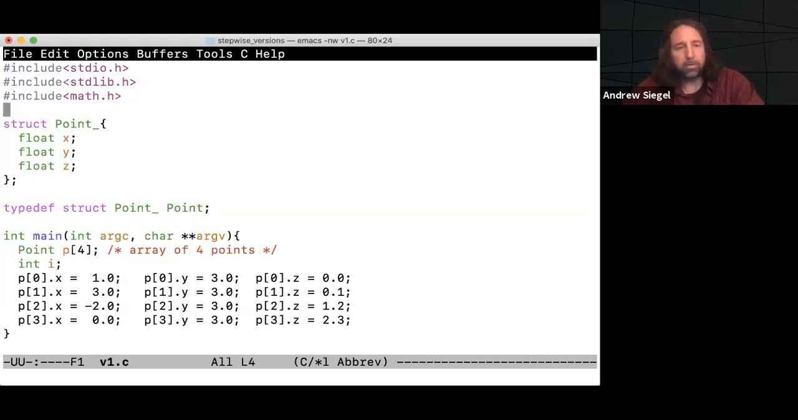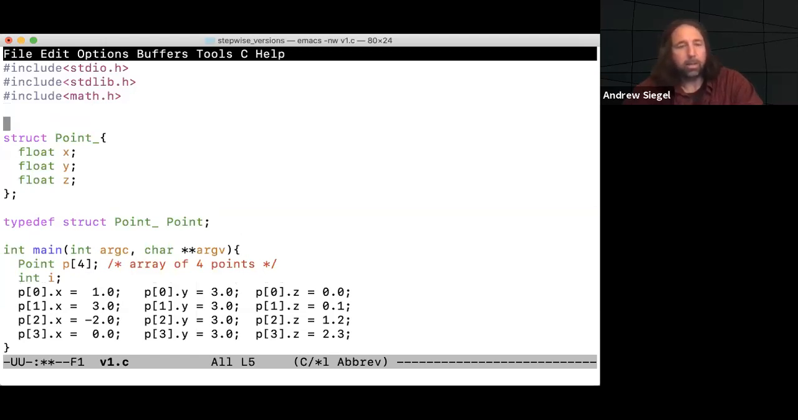Okay, so the basic structure of the program is you start with the header files that you include. And I'm going to define an aggregate type because I mentioned what the application is that we're going to do. It shouldn't be a surprise that I define a point type. So define a structure type called struct point.